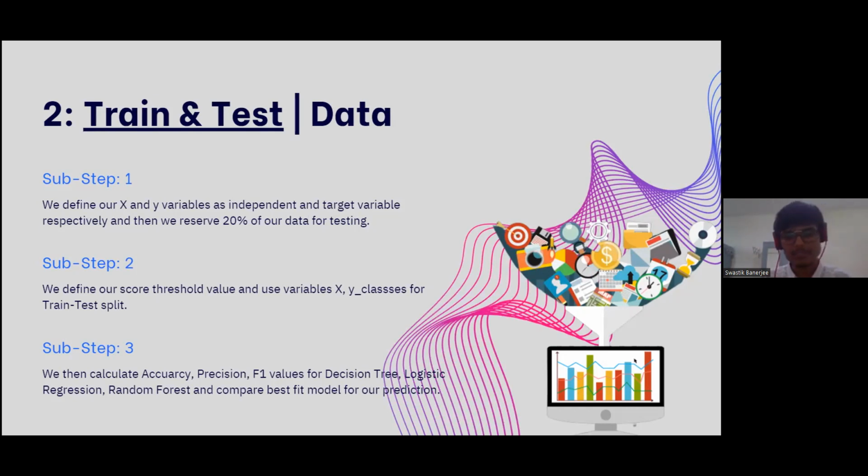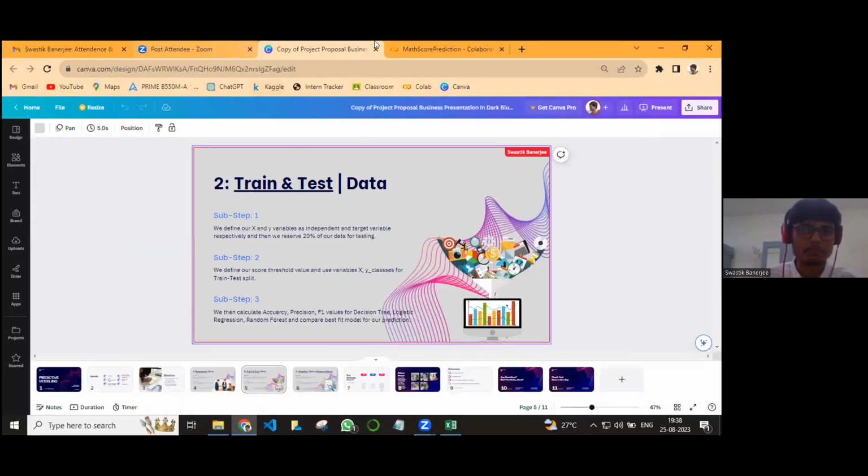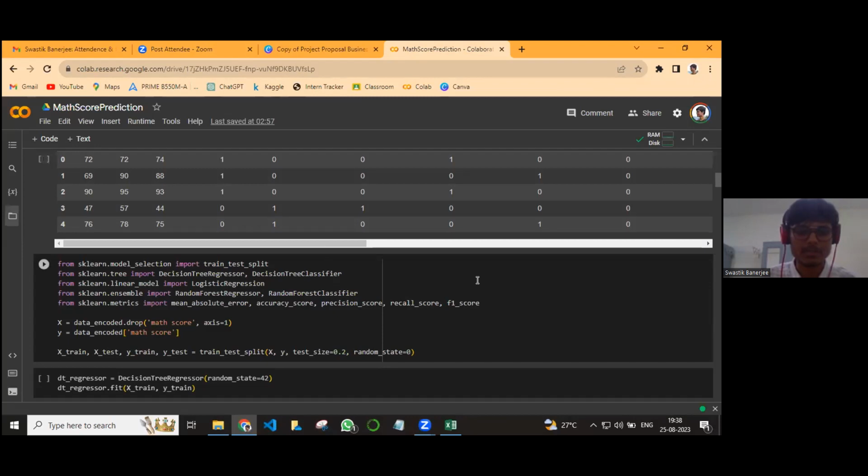After that, we just deploy all 3 possible ML models and calculate the accuracy, precision, and F1 values in order to check the model metrics for each prediction, so that we can conclude which is the best model to be used for this particular data set.